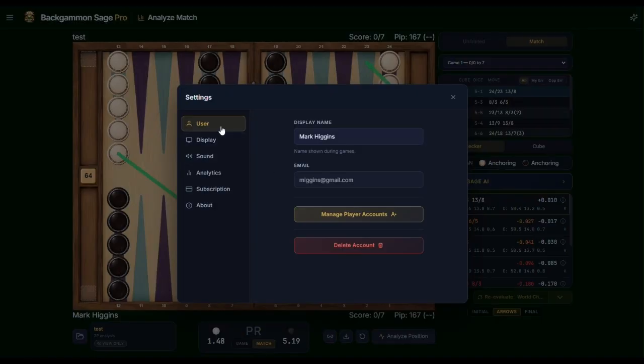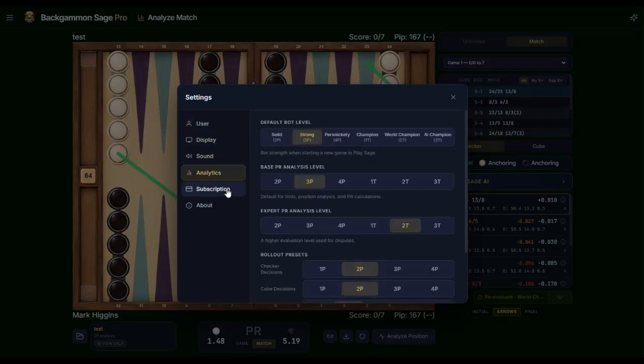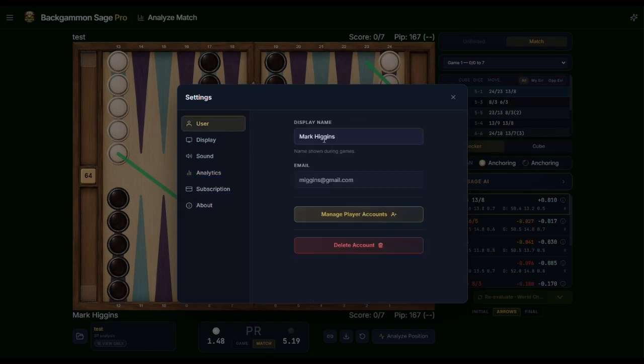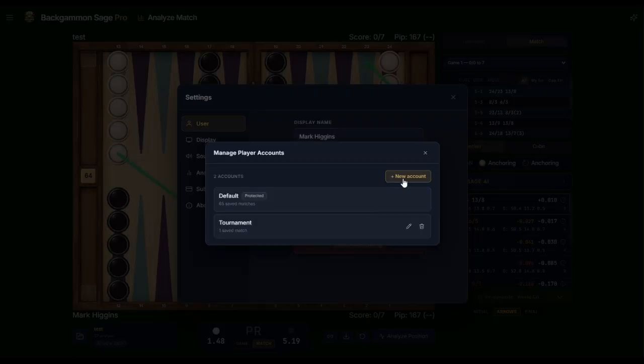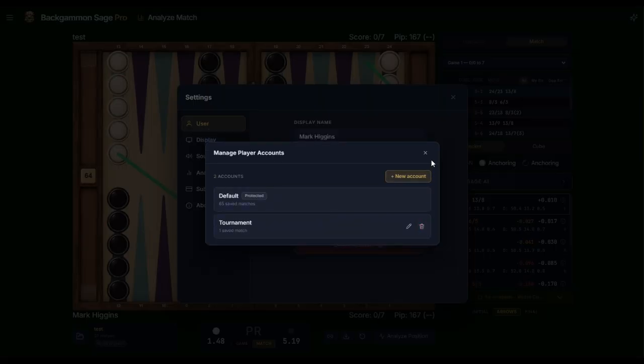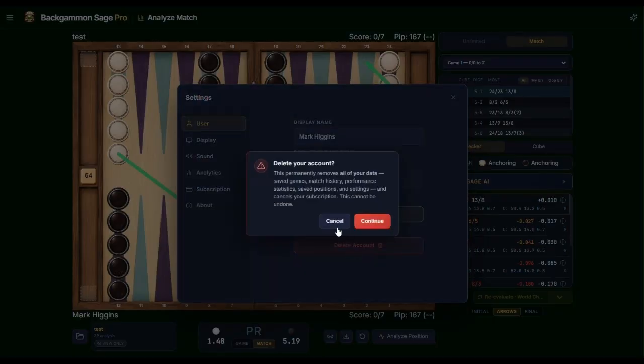There are 6 parts to settings: user information, display settings, sound options, analytics settings, subscription management, and information about the app. In the user section, you can set the name that shows up when you play. Hit the Manage Player Accounts button to see your current player accounts. Here you can add new accounts by hitting the New Account button, or delete existing player accounts. If you delete an existing account, you can transfer the saved games associated with that account to a different account. Hitting the Delete Account button immediately and permanently deletes all your user data and cancels your subscription. This includes deleting any saved games, matches, positions, and performance data.